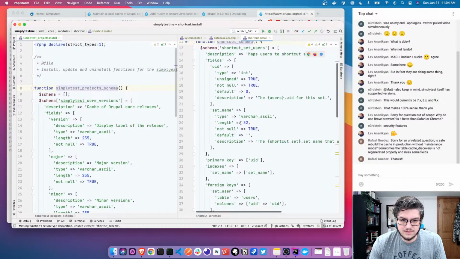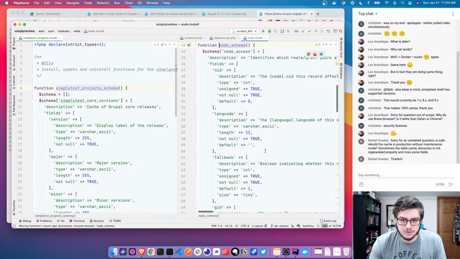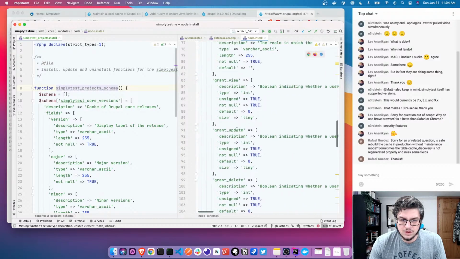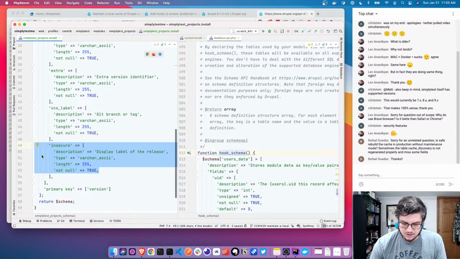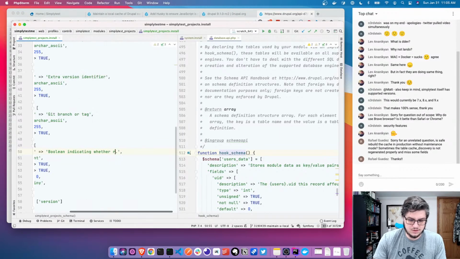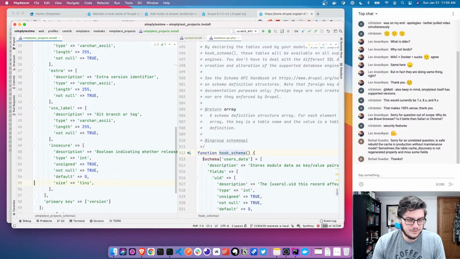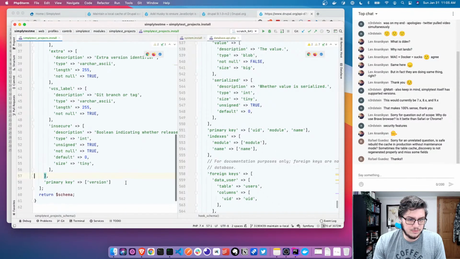Shortcut. Nope. Node. Grant view. Boolean. Okay. We'll just copy that from there because we know that represents a Boolean. And then we'll adjust. Release is insecure. 0. Perfect.